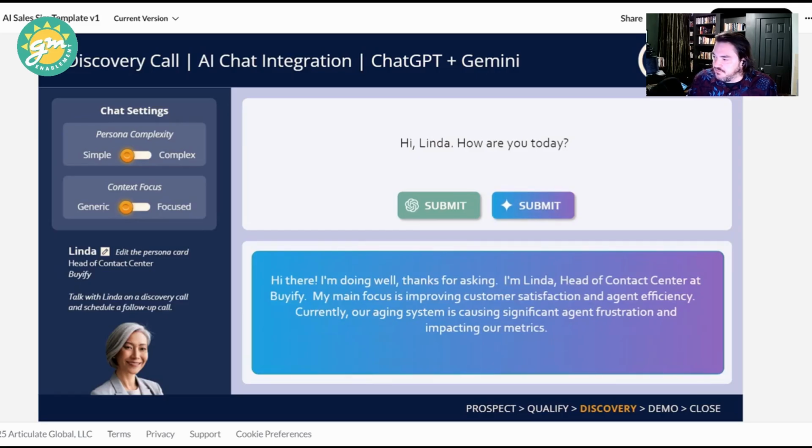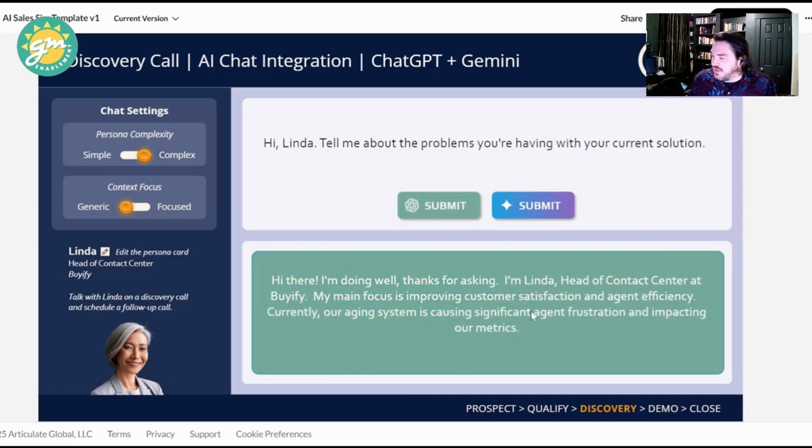And so this is the simple setting. So let's say I wanted to make the persona a little more realistic and actually have those win conditions. So I'm going to set it to complex. And now I can ask it questions like, hi, Linda. Tell me about problems you're having. And now it'll give more detailed things that you can follow up on.